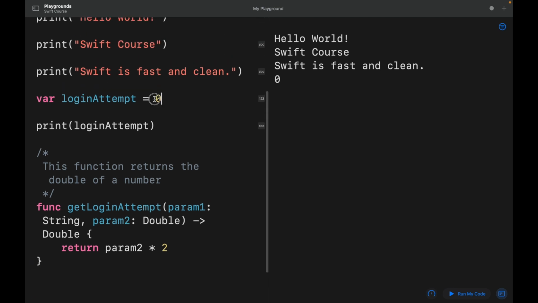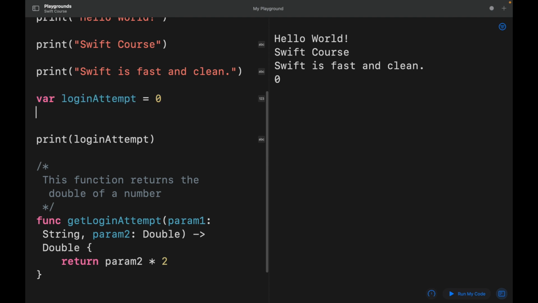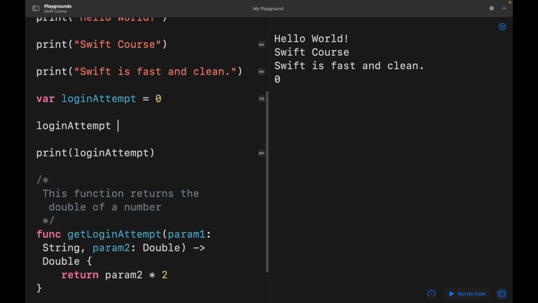For example, here we have a variable and it's mutable, which means that it can be changed like this. Now, if this is immutable, that means it's a constant. It cannot be changed, and that is done using the let keyword. So when we do this, this will fail because this is now a constant. We'll still come to that.